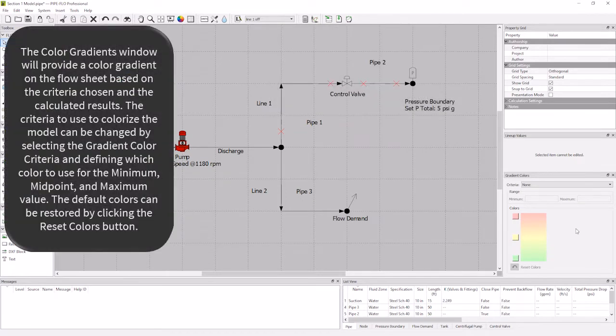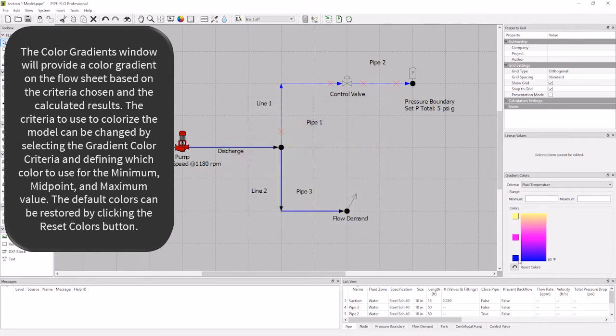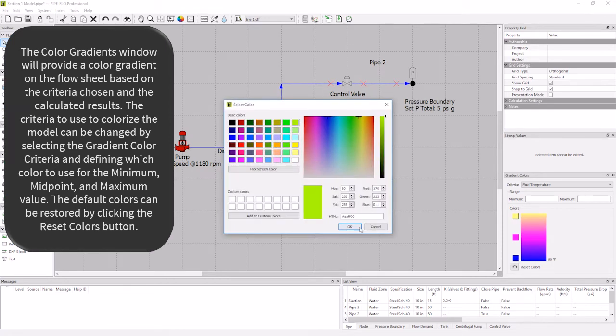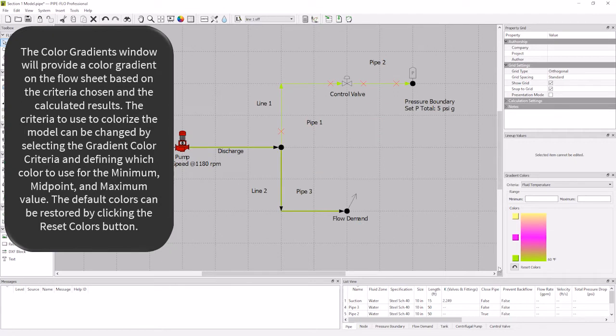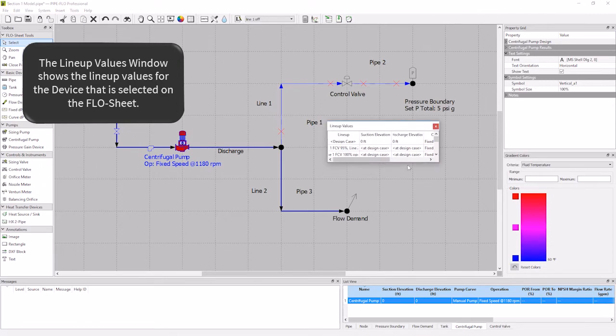The fourth is the Color Gradients window. This window will provide a color gradient on the flow sheet based on the criteria chosen and the calculated results. The criteria to use to colorize the model can be changed by selecting the gradient color criteria and defining which color to use for the minimum, midpoint, and maximum value. The default colors can be restored by clicking the Reset Colors button. The fifth window is the Lineup Values window. The Lineup Values window shows the lineup values for the device that is selected on the flow sheet.